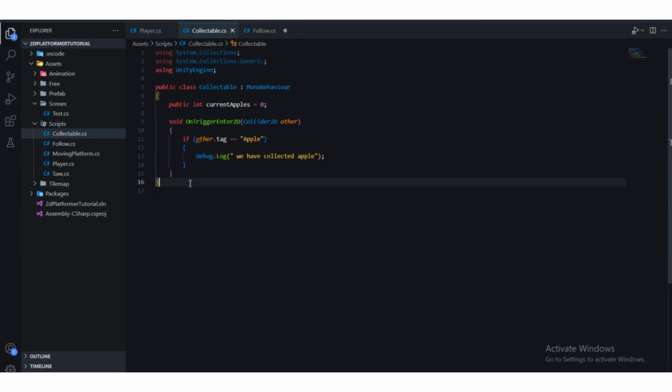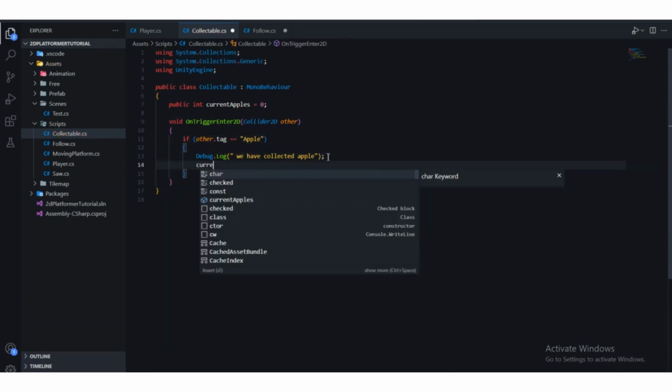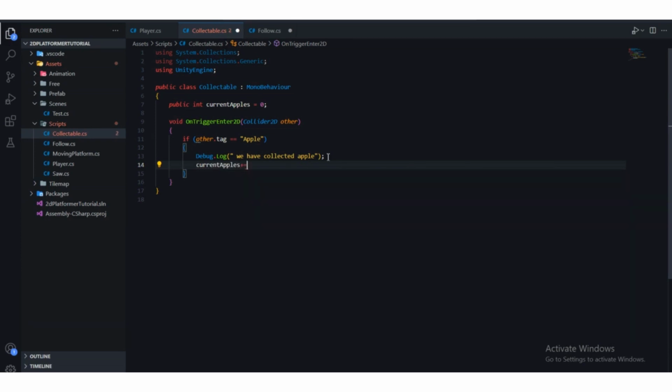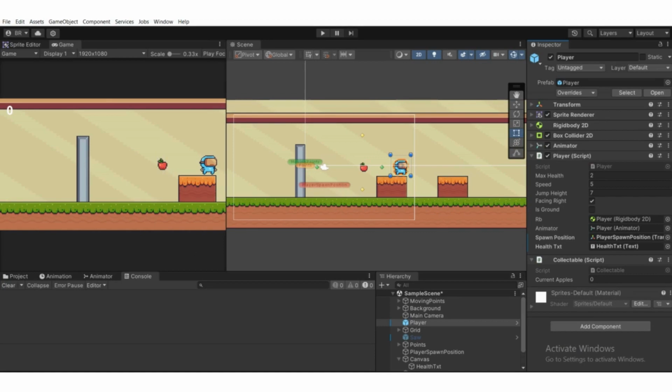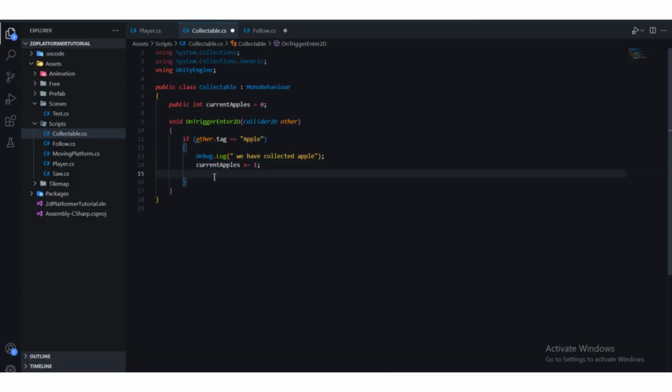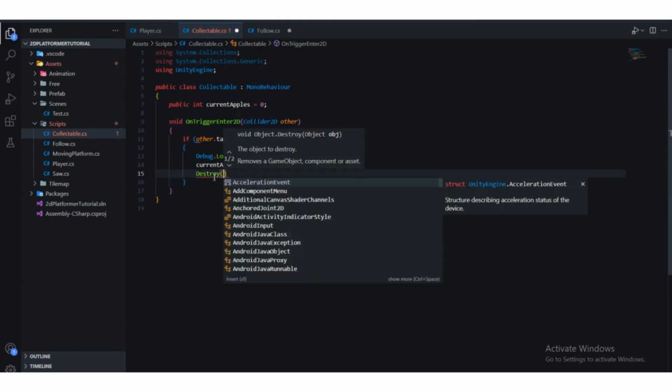We're going to increase current apple by 1, plus equal 1 or plus plus. So if we trigger with that apple, we will have one apple. Basically we have one apple in the scene view, so we will have one apple. And then we're going to destroy that game object, or rather destroy the apple after triggering with it.